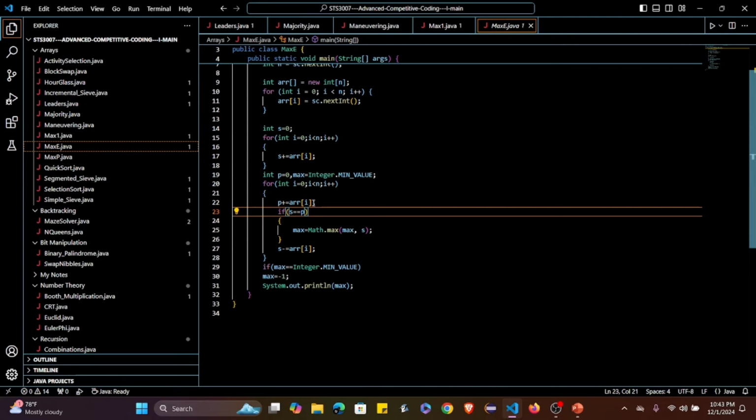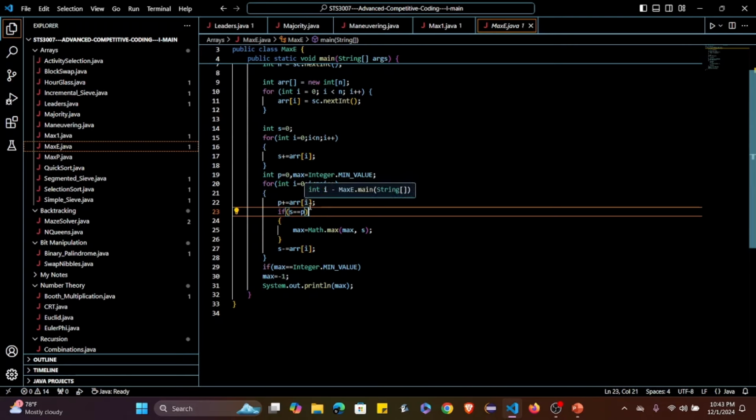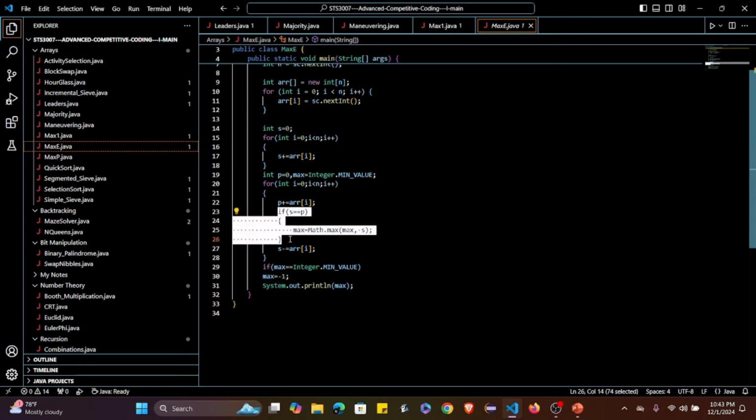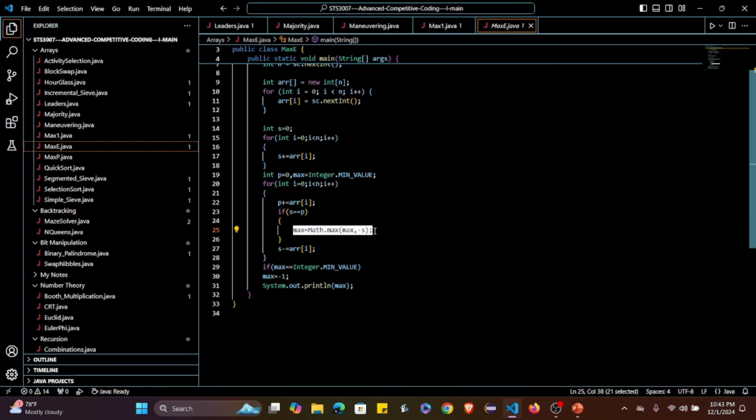So we are adding the ith element. Then we are checking if S is equal to P. If that is so, it means we are at an equilibrium point, and then we have to update the max with either S or P. You can put anything, and then we have to decrement S with the element that we have considered currently. So this is the section that you have to take care of.